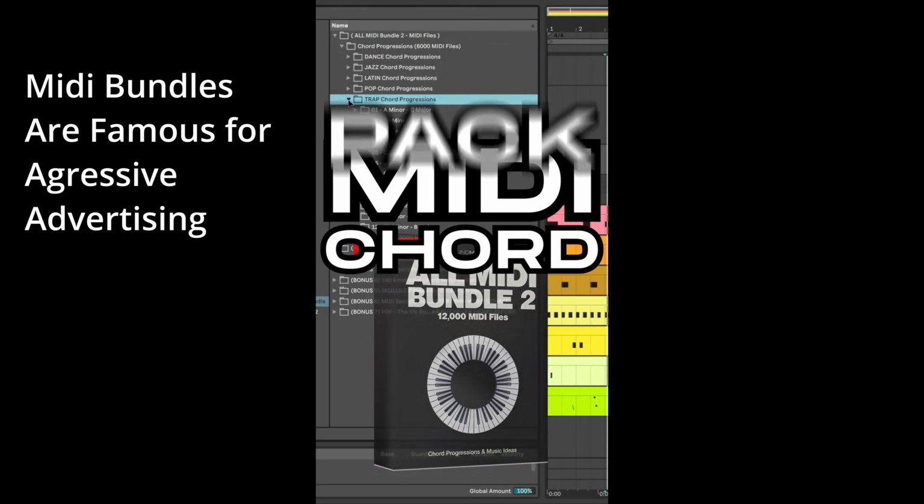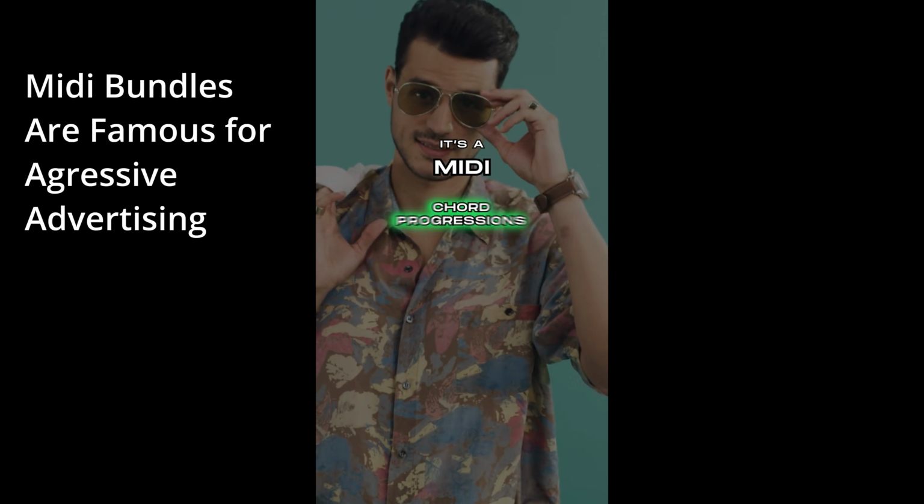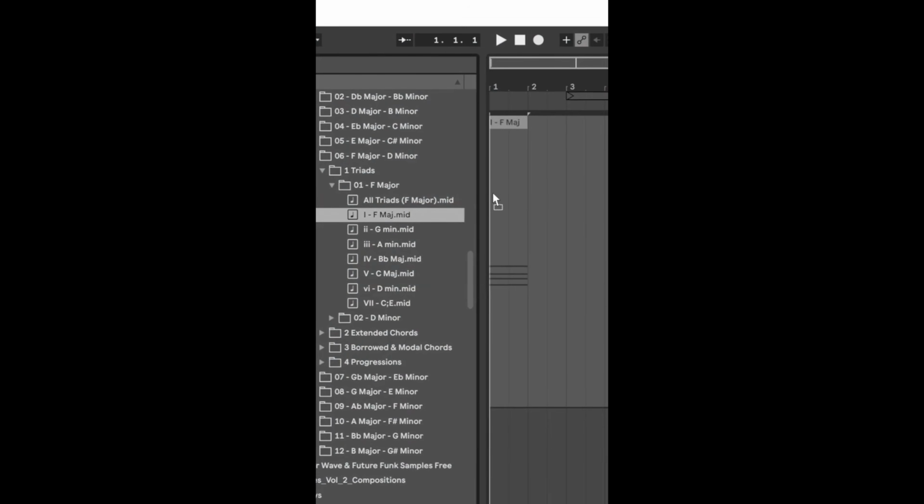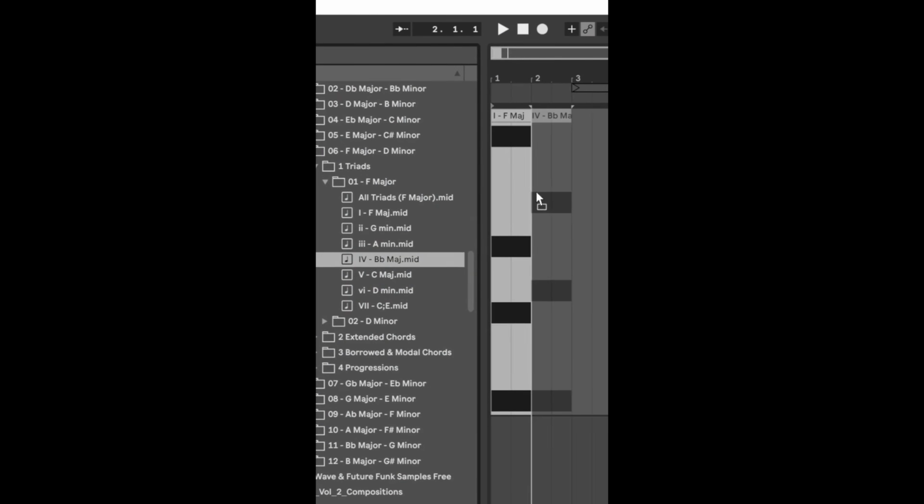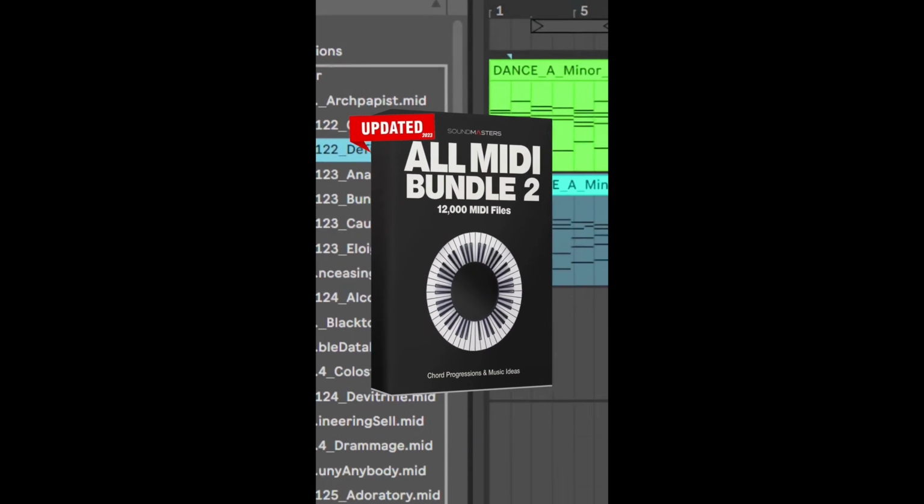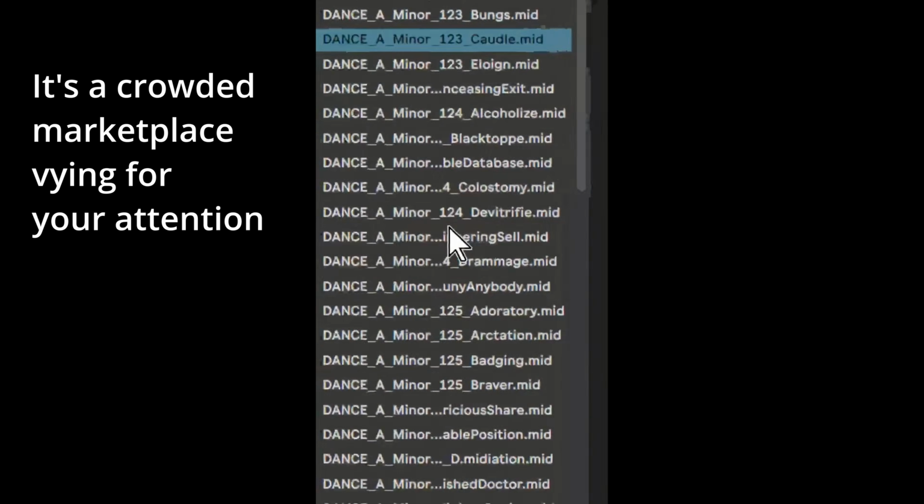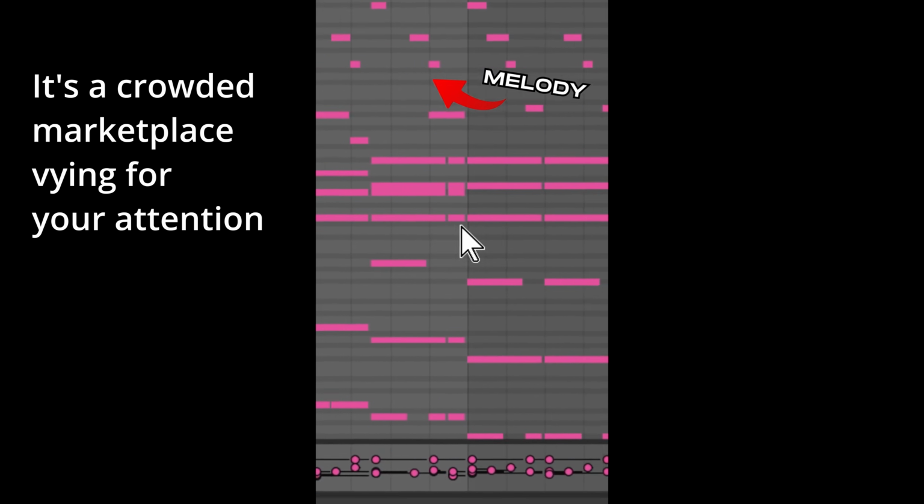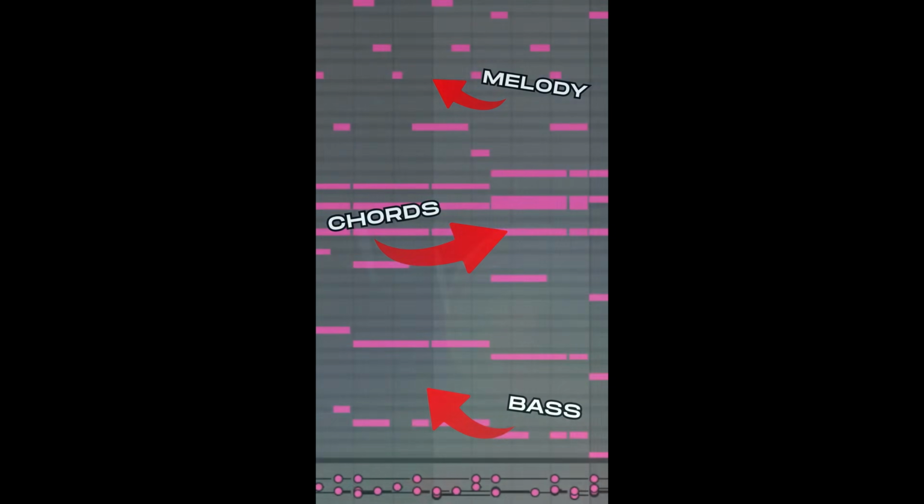Another challenge is that if you're inundated with advertisements for MIDI bundles, how do you know which one's good? This is not a MIDI chord pack. It's a MIDI chord progressions and song starters pack. A MIDI chord pack contains single chords, and you have to stick them together yourself. But with All MIDI Bundle 2, you get chord progressions, pre-selected to sound great. Song starters with melodies, rhythms, chords, and bass already inside. And this effort to determine which bundles offer quality and variety has been on my mind.